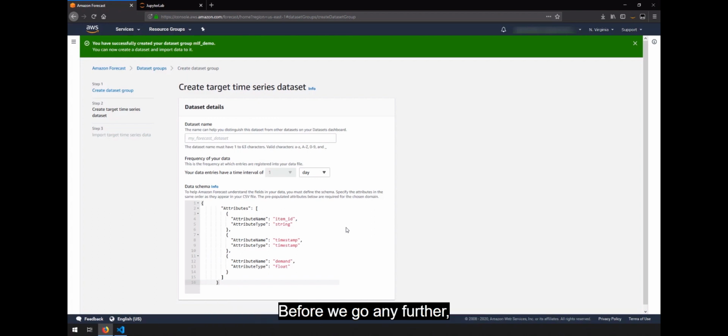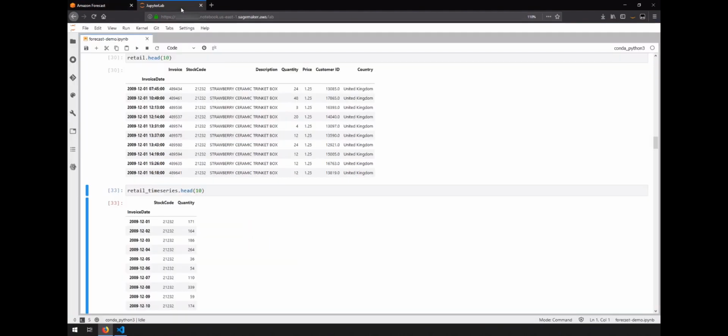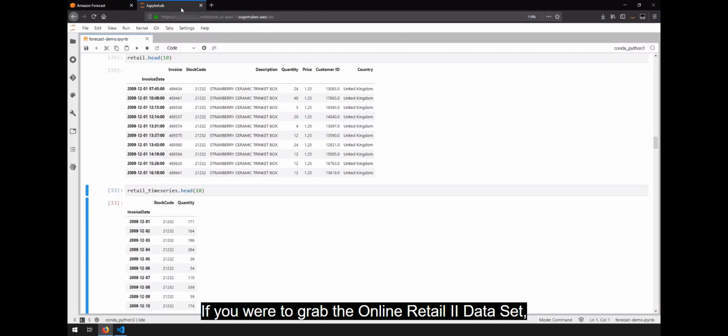Before we go any further, let's look at the dataset we're using. If you were to grab the Online Retail 2 dataset, you'd see that we have columns for invoice date, invoice, stock code, description, quantity, price, customer ID, and country. I've done a little bit of pre-processing here and cut down the number of items that we're processing, so we only have a single stock code, 21232. I've restricted to the country of the UK, since most of the orders are actually UK bound. Then what I've done is taken the individual order items and generated a daily total, since that's what we're trying to predict.